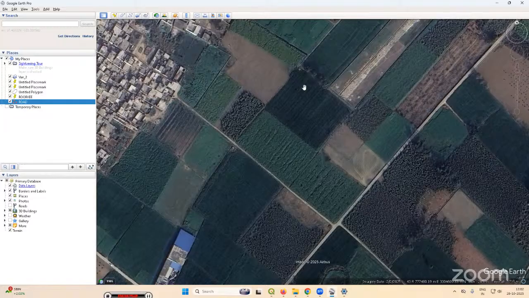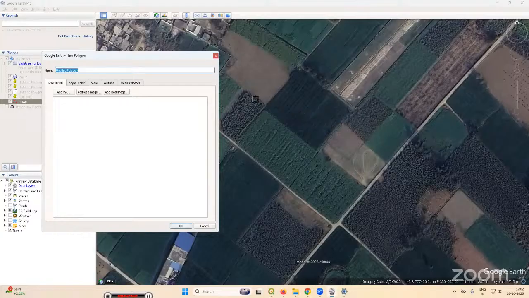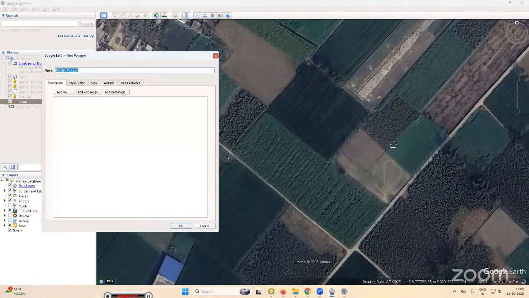So point is clear. Line is clear. Now we have to go with the polygon. Okay. Pradeep, now we start the polygon. So you have to click here, second number. Please click second number. Okay, Pradeep, wait. All click second number? Yes.